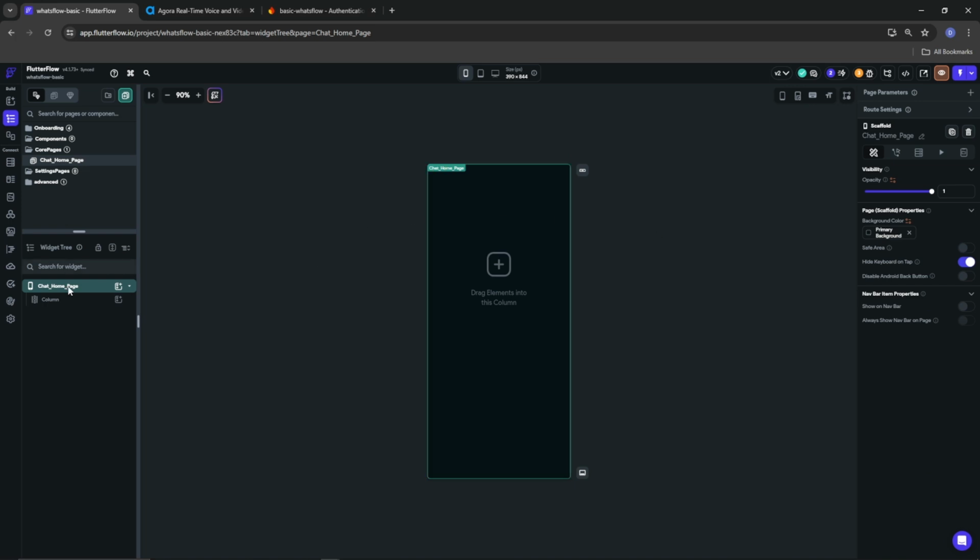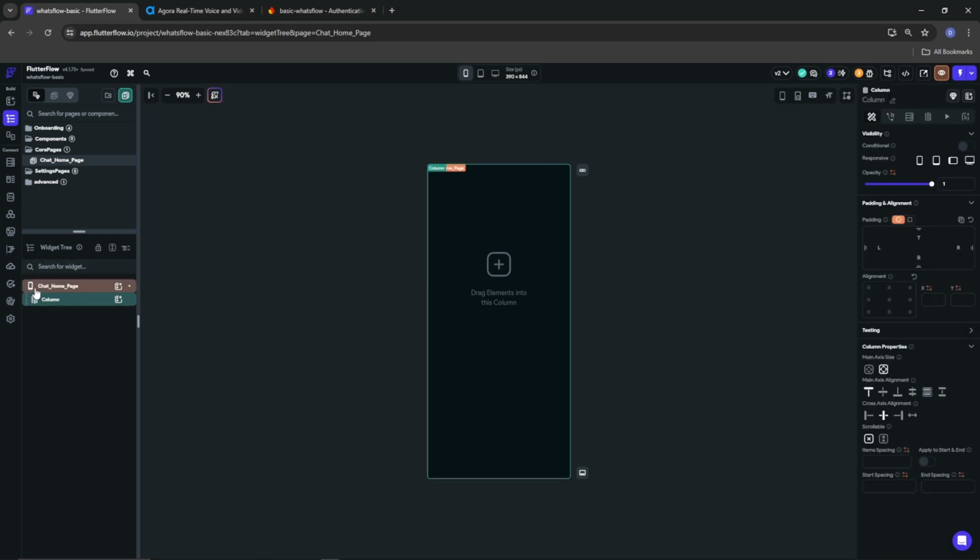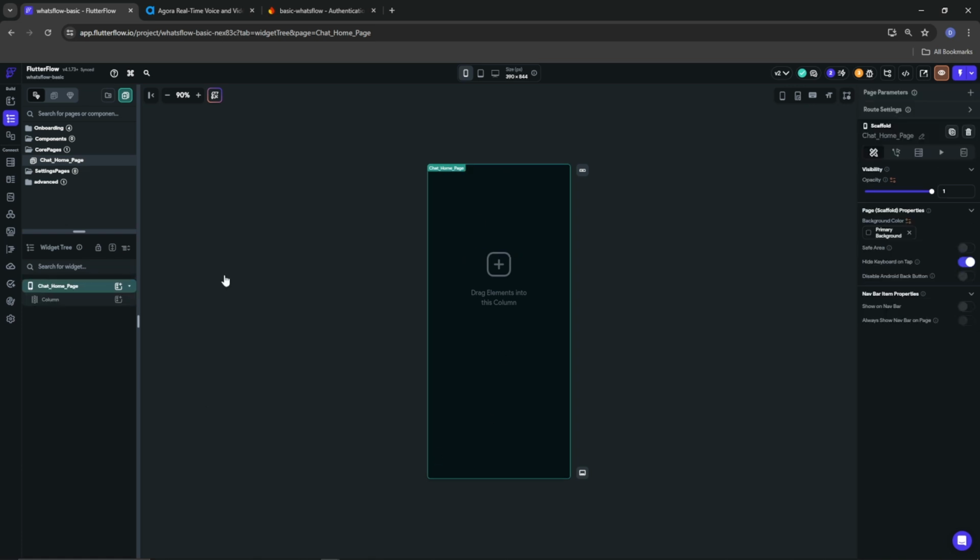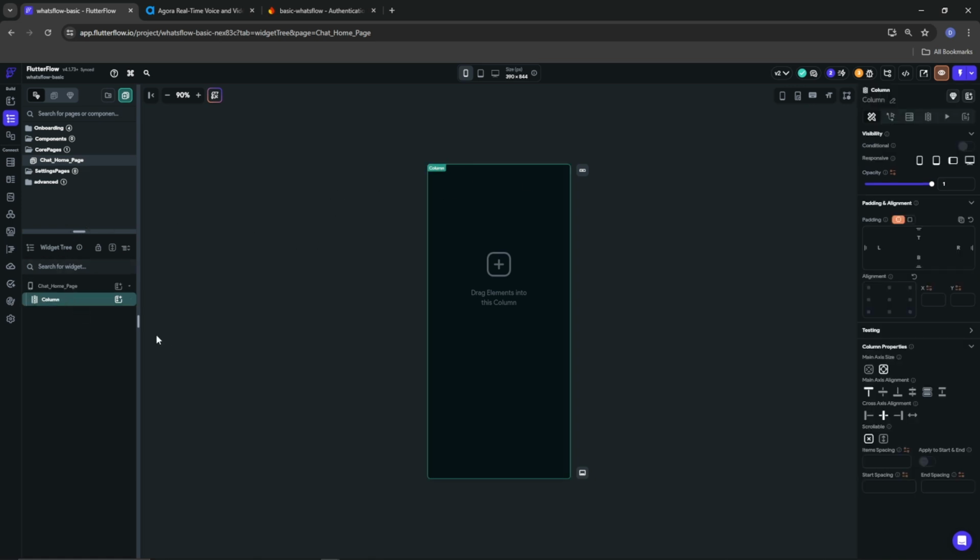And what we're going to do is we're going to start with our chat home screen, right? And we will be building out our own full app bar as well as our own nav bar. Now, that does mean that we also don't want safe area enabled. So let's make sure that we untick that safe area, and then we can start building out our widget tree.